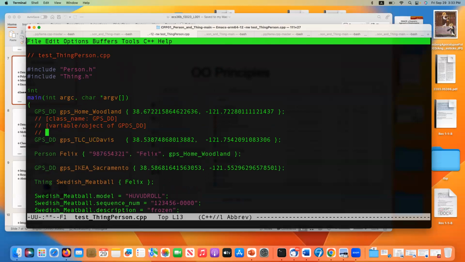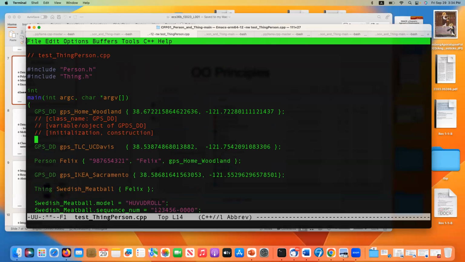And the third one, I will just tell you first, and then we'll see why that is. This is called initialization, or construction of the object. Okay, so we're actually looking at three parts.